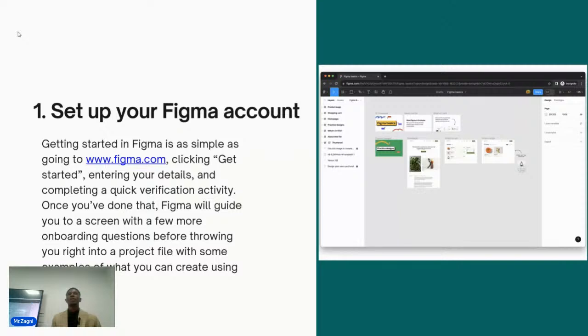Your internet is not working. Huh? I'm going to be saying it. All right, so if you're online, let me know if you've set up your Figma account, as I'll be going around to show other people how to set up their Figma account.